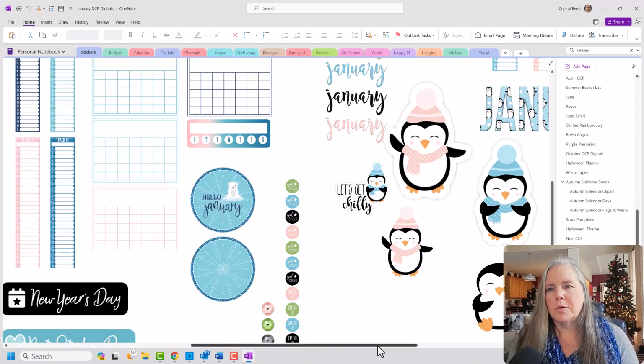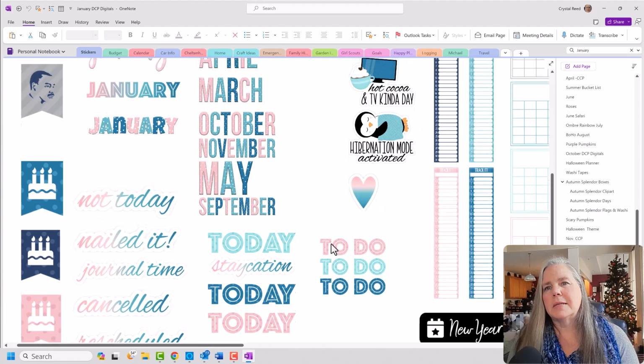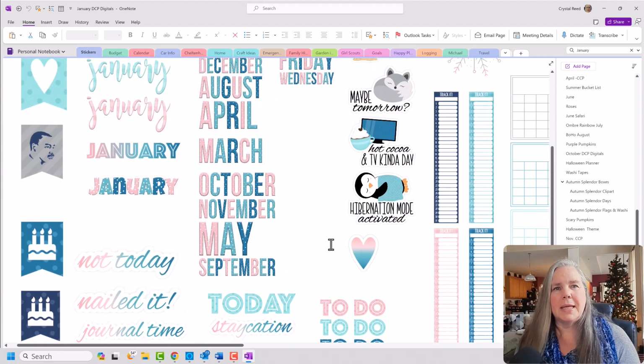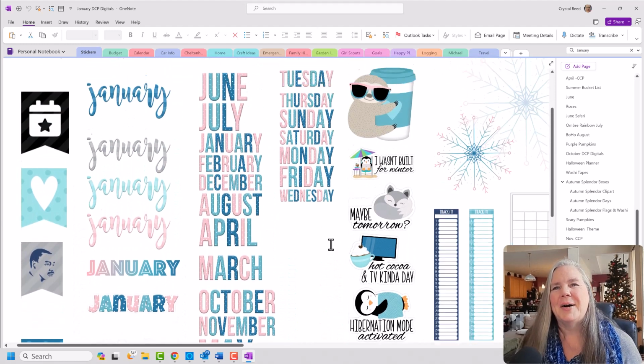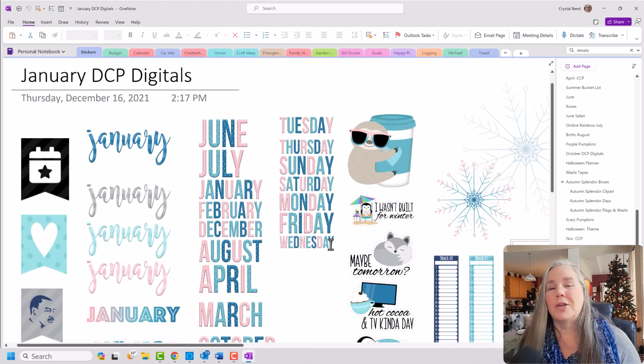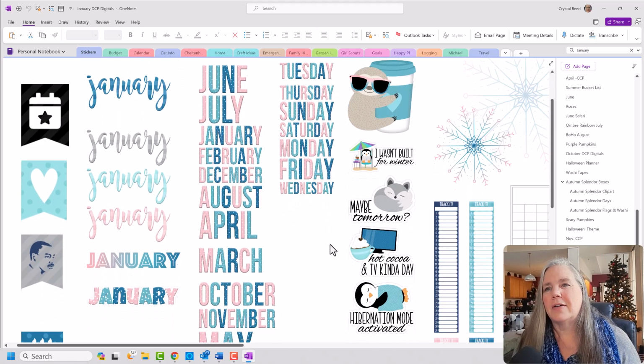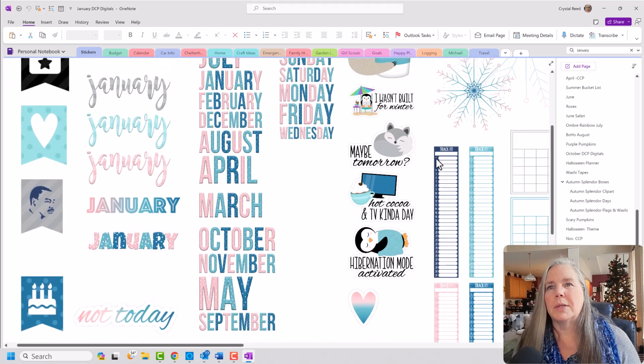These penguins are so adorable. This set is from DCP Digitals. And they're very cute. I'll leave a link to all of her stuff in the description box below if you would like.